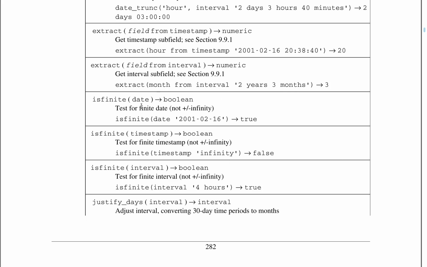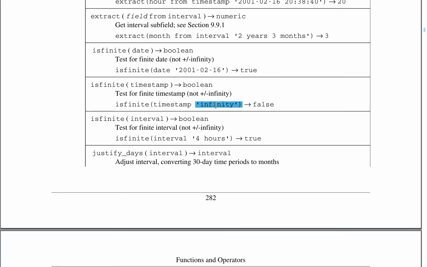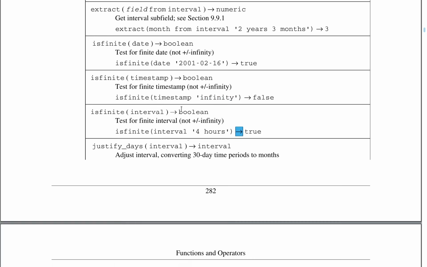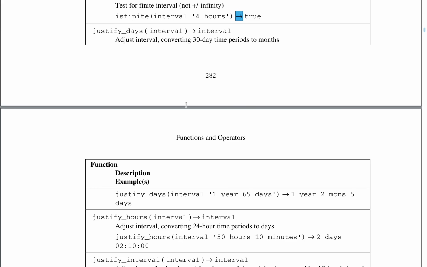Then we have is finite date, which tests for a finite date, not plus or minus infinity. Is finite timestamp, so if it is infinity, then it is false. Is finite interval, it should not be plus or minus infinity if you want a true output. And similarly, you can give plus or minus infinity to make it false.